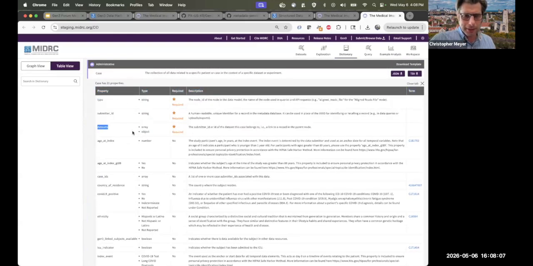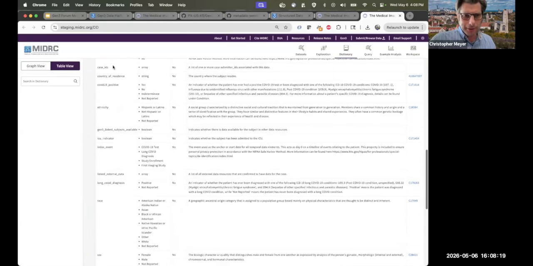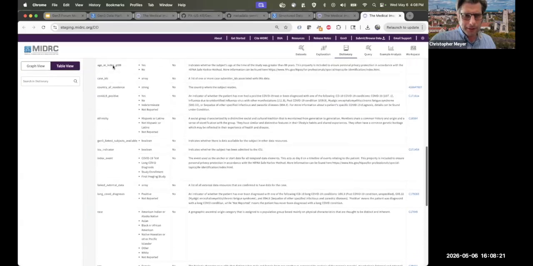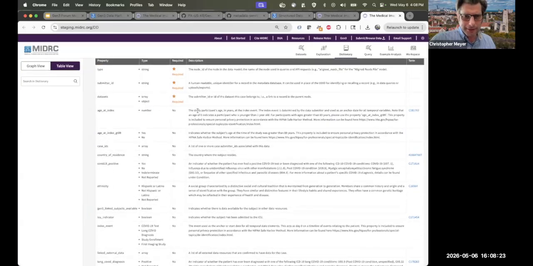The link to its parent is always required. It always requires a unique ID for all the records, and you have to tell it the type of data it is. In this case, it's a case or a subject. And then there's all these optional properties. Each one of these has a different type and a description, and you can even link to third-party standards, which we highly recommend.